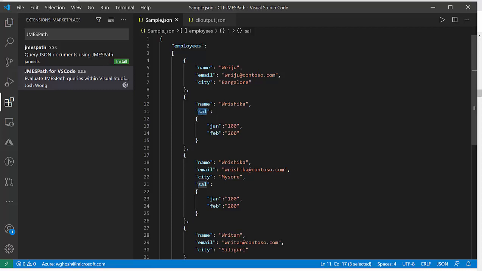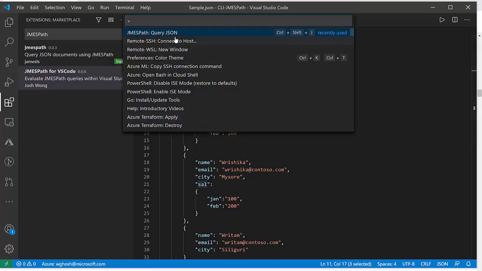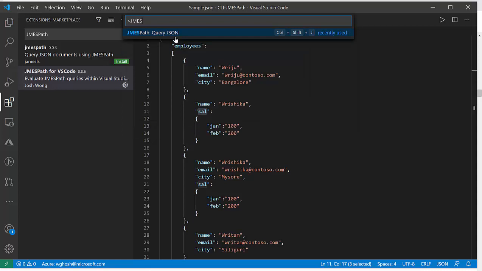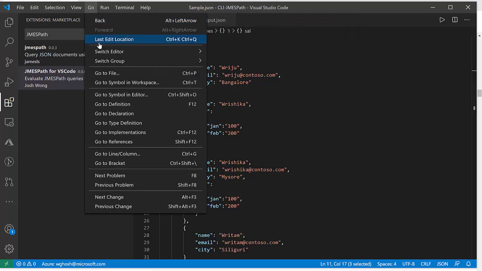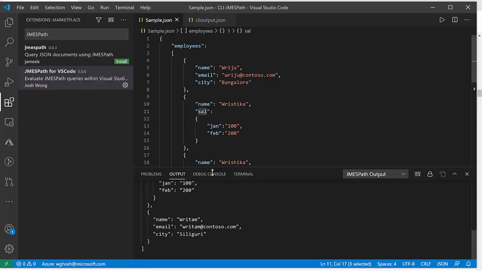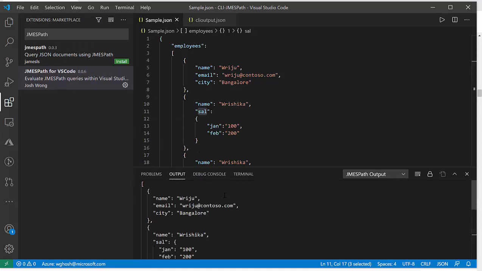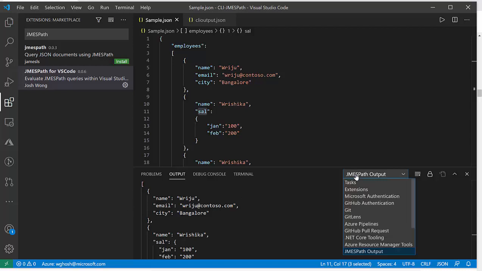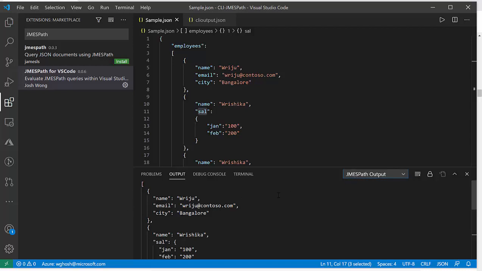To launch a JMESPath query, you just need to go to the command palette and then select JMESPath query for JSON. If you select that, it will allow you to type the query, but the output will be displayed in the output window. So if you go to this output window here and enable that, it should show up over here.